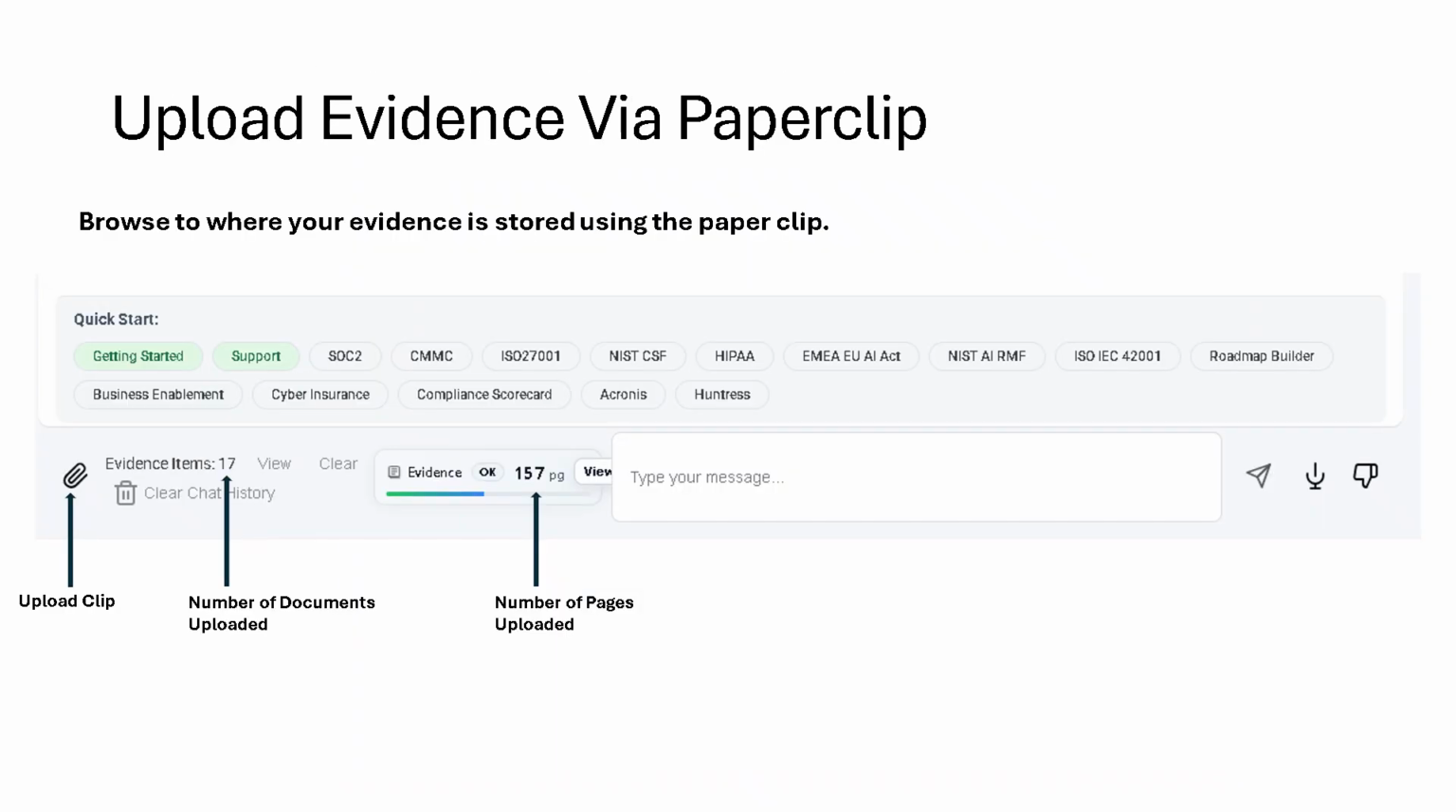To upload your evidence, click on the paperclip, browse to your evidence file. You can upload all files in the folder at once by selecting all of them, or individual files. If zipped, you can upload a zip file. ComplianceAide will show you how many files you have uploaded and how many pages this represents.